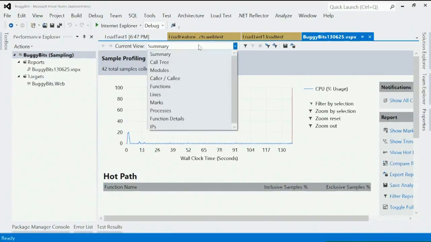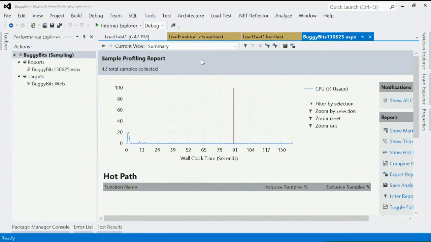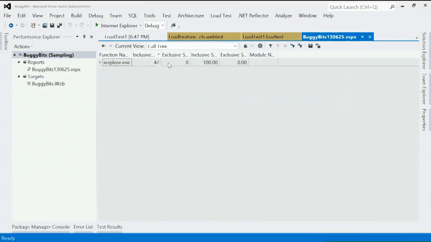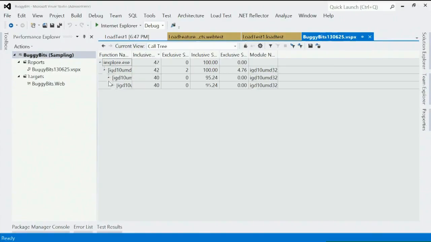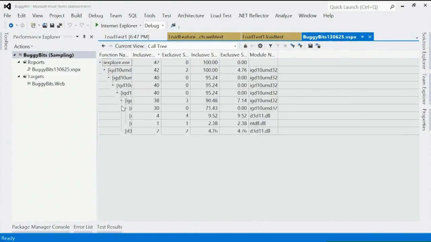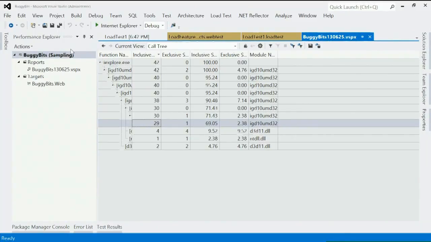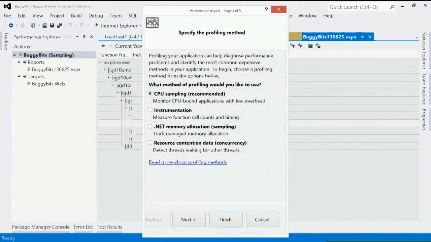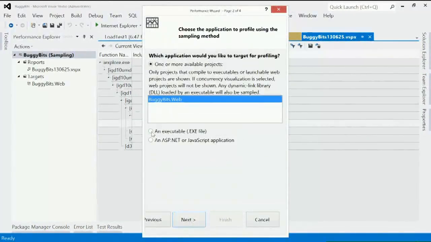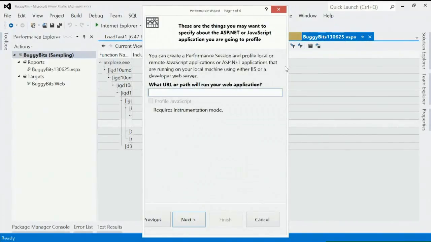So let me see. Normally, if this one is okay now, let's see. Call tree, Internet Explorer, and no. It's the wrong application they took. Start, Launch Performance Wizard, CPU sampling, the one recommended. I want to take the application, ASP.NET application, URL, localhost.